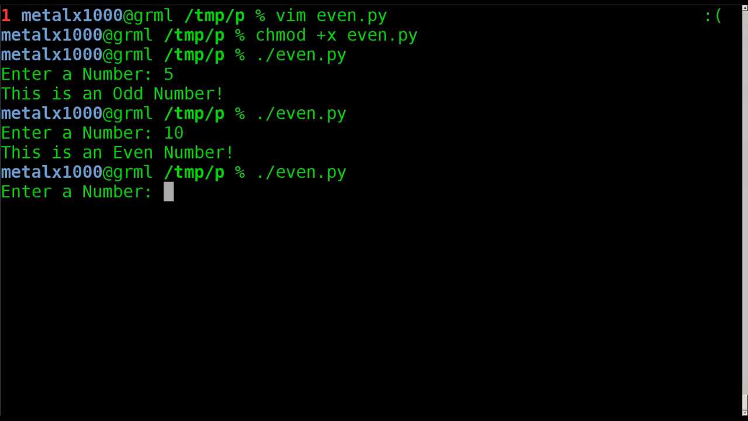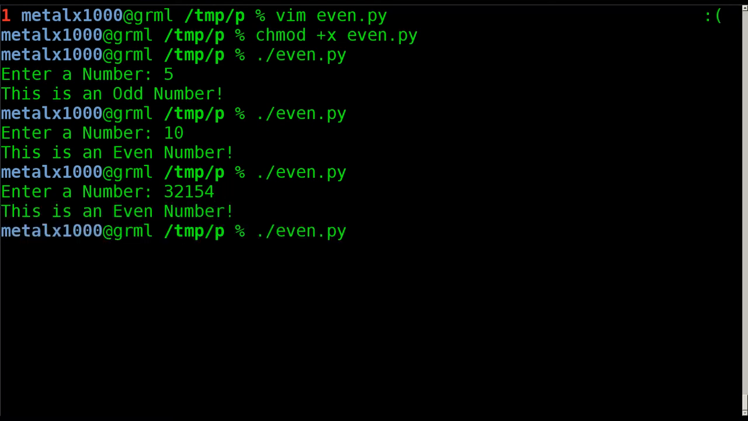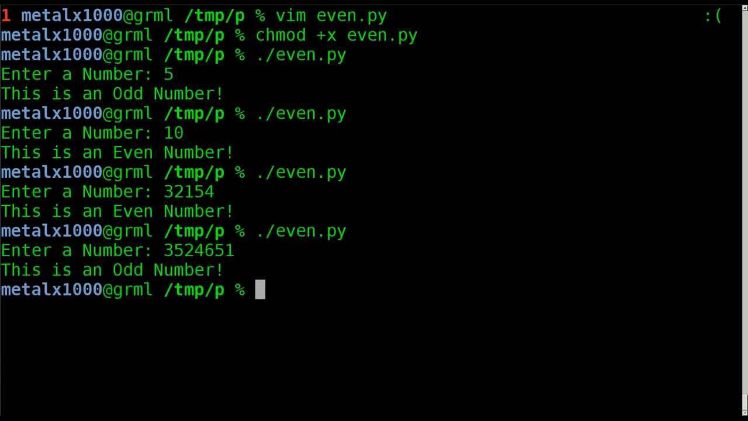You can do big numbers too. You can type a long number, and this, obviously, because you always look at the last digit, is an even number. And I can type another, and by looking at the last digit, we already know this is an odd number.